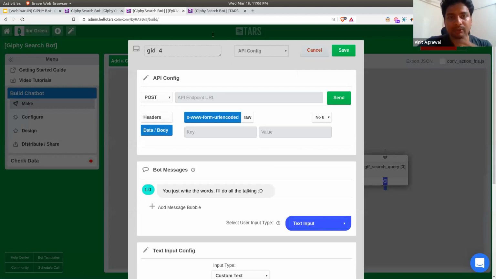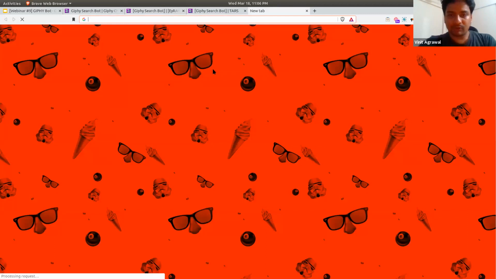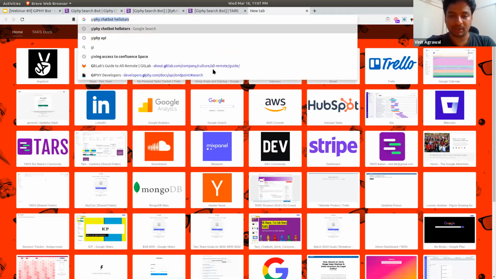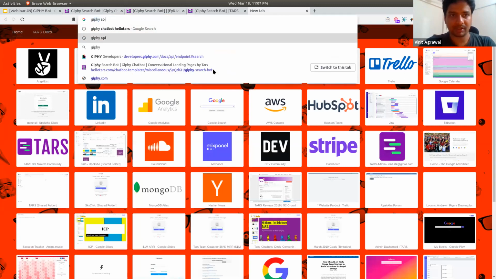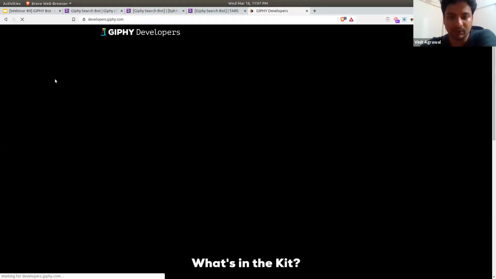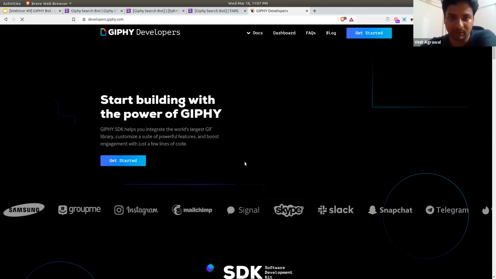In order to do this, you have to look for the API endpoints that are needed. Right now we're making a GIPHY bot, so I'll go and search for GIPHY API. This is usually how you search for any API. If you want to search for HubSpot APIs, you just search for HubSpot API, Salesforce API, or MailChimp API, and similarly you'll get the page for that.